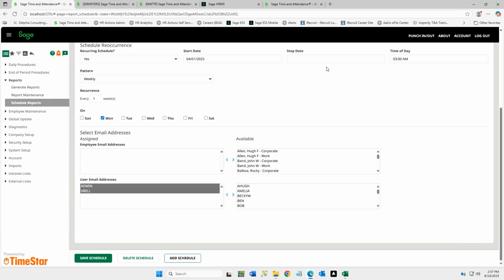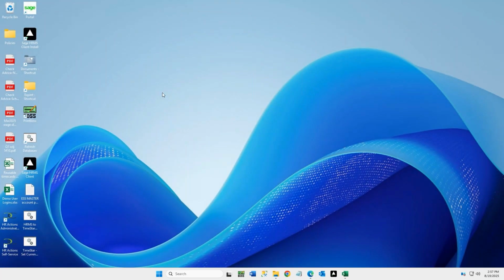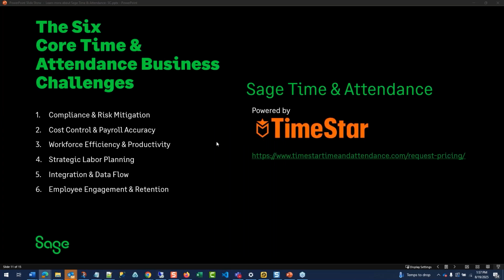Fantastic. So let's go back to the PowerPoint and wrap it up, folks. I want you to download the handout. You'll see it in the GoTo control panel. It's got some extra slides in it that talk about these 6 challenges with some screenshots. As a reminder, those 6 core time and attendance business challenges that are solved with Sage Time and Attendance, which is powered by TimeStar, are compliance and risk mitigation, cost control and payroll accuracy, workforce efficiency and productivity, strategic labor planning, integration and data flow, and employee engagement and retention.